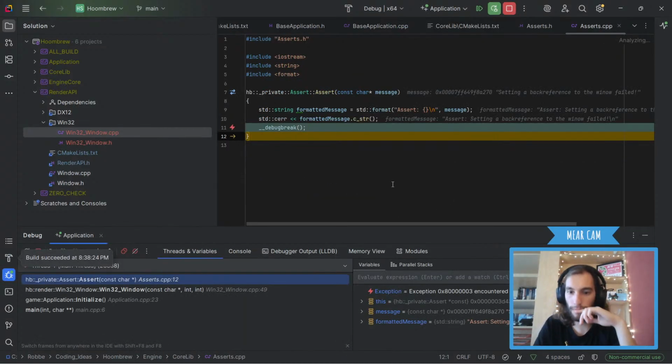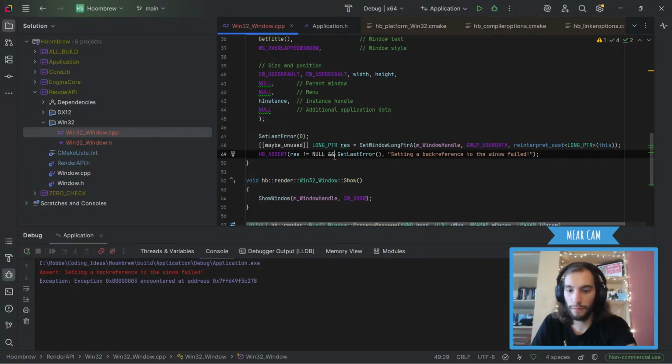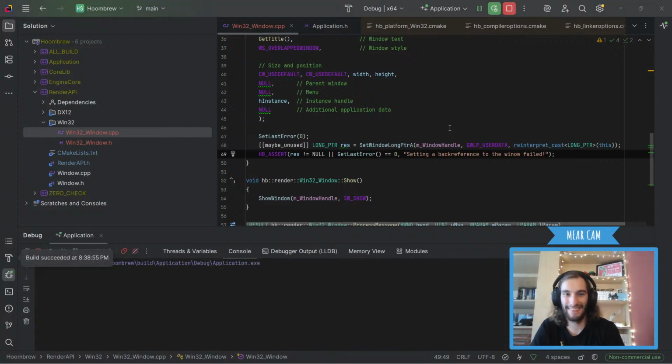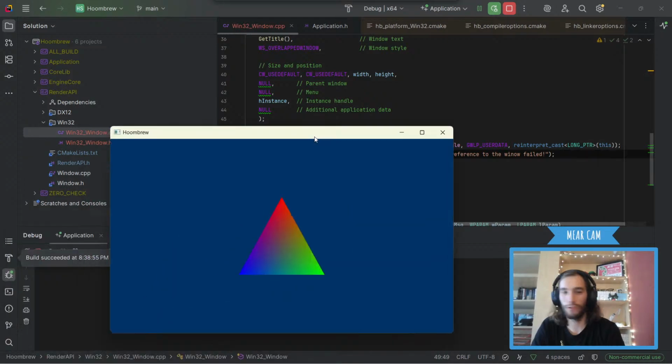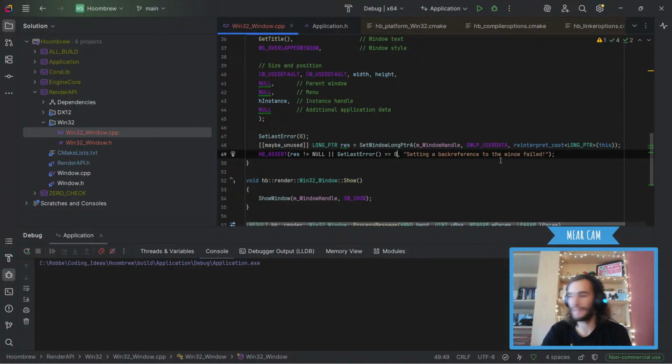Oh, we still get there. What? Why? Oh, it shouldn't be null or get last error equals null equals 0. There we go. That's the correct condition. Hey, yeah, there we go. Triangle. We still got it. Whew, that was a complicated one to fix.